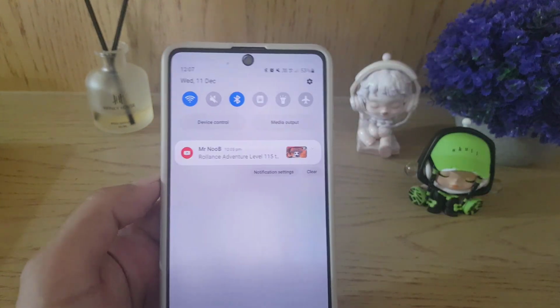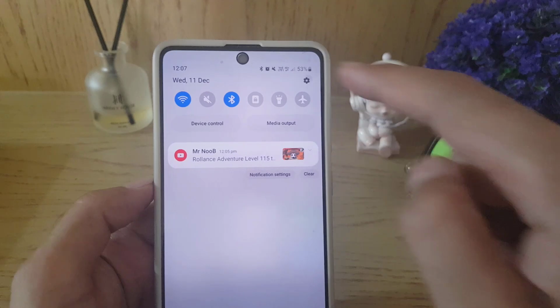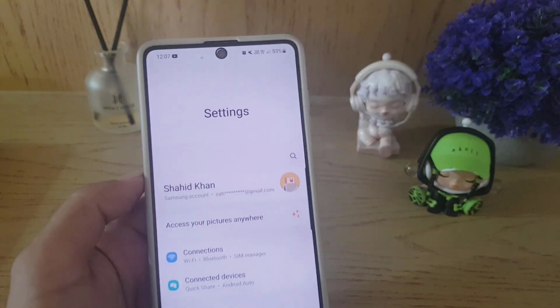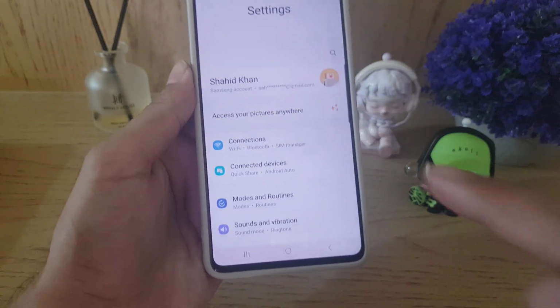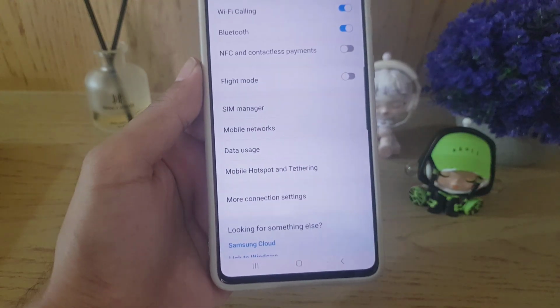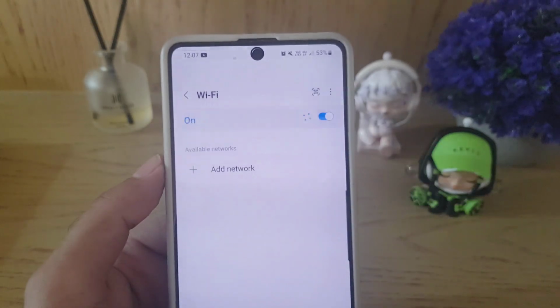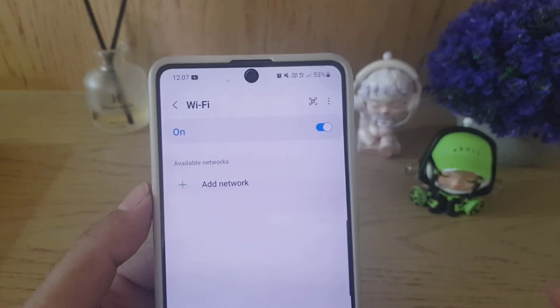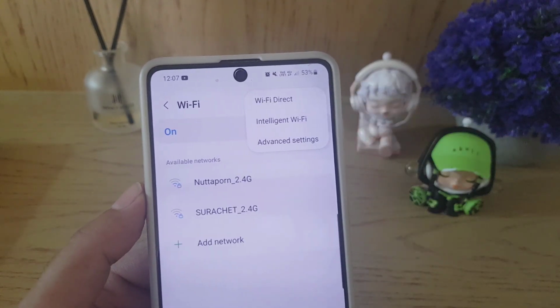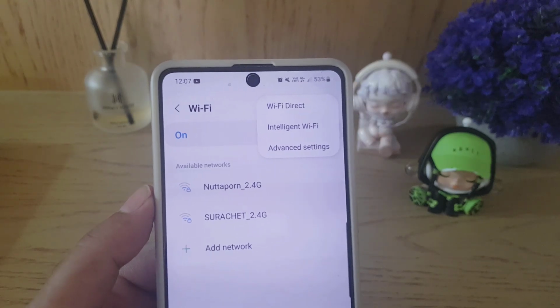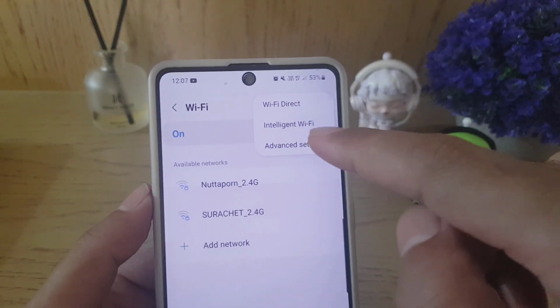First thing you need to do is to go to the settings in your Samsung smartphone. Once you are on the settings page, you need to go to connections. Tap on connections and you will find Wi-Fi. Tap on that one. From here, you need to tap on the three lines. Once you tap on the three lines, you will find intelligent Wi-Fi.